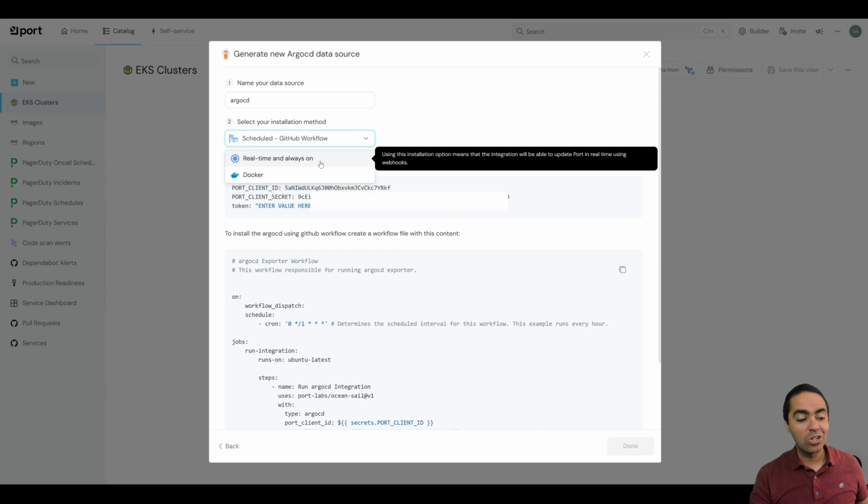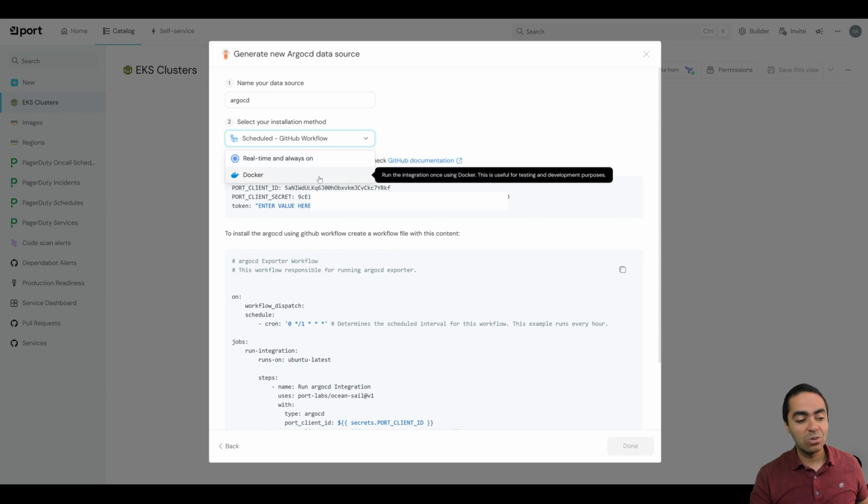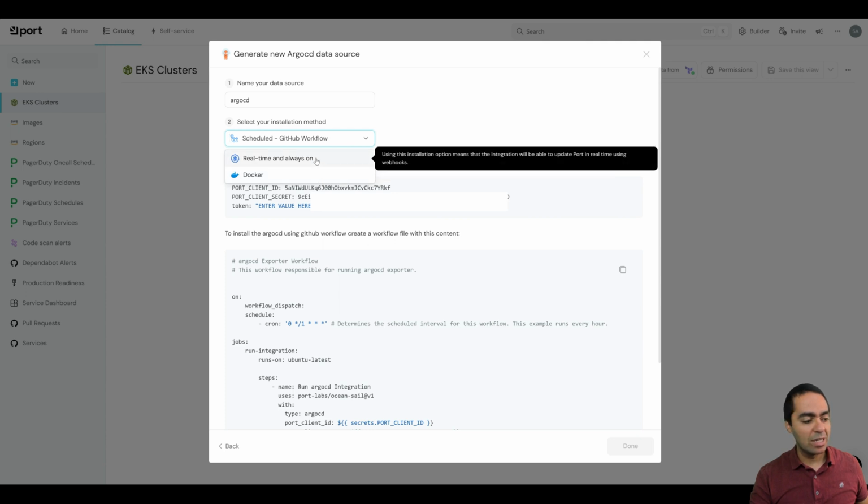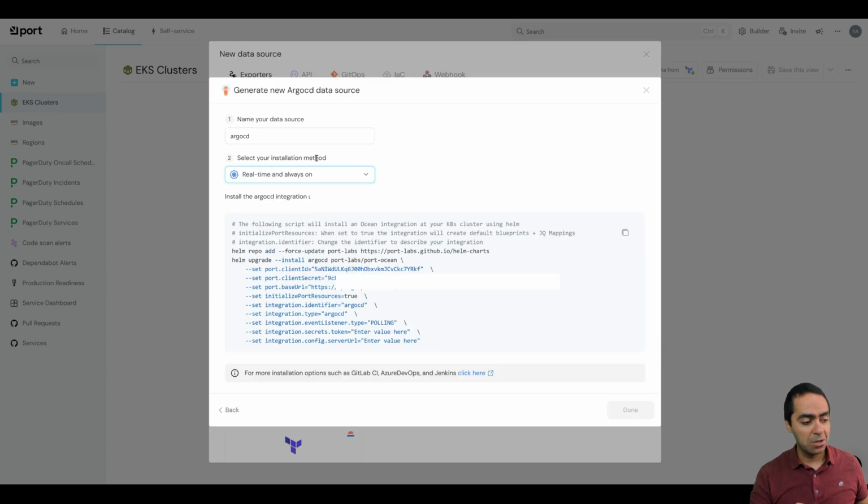Using this installation option means that the integration will be able to update Port in real time using webhooks. And then Docker, this is really for development purposes and testing. So we're going to go ahead and click real time and always on, which will give us Helm commands here. So we're going to run a Helm chart in our Kubernetes cluster to get this to work.